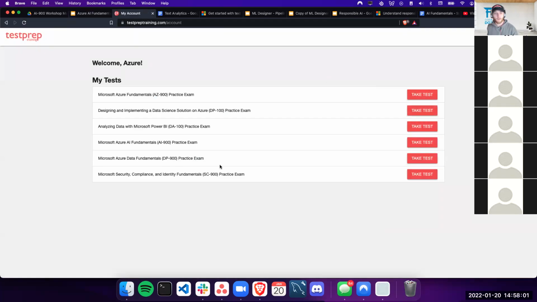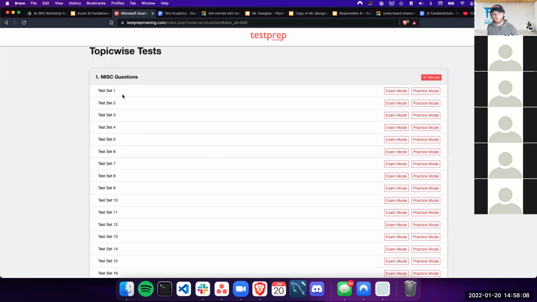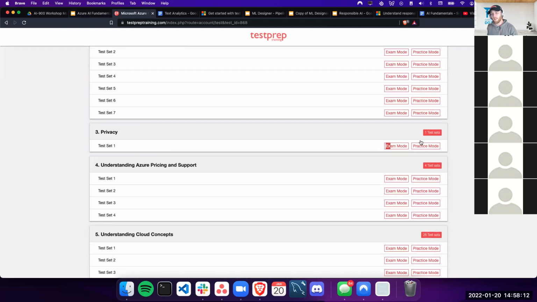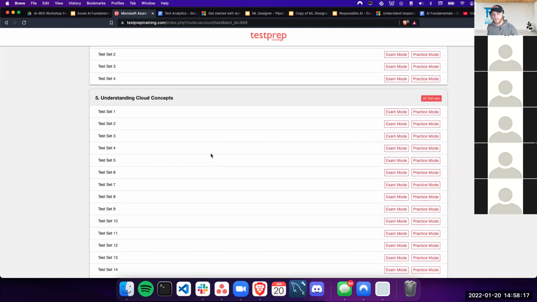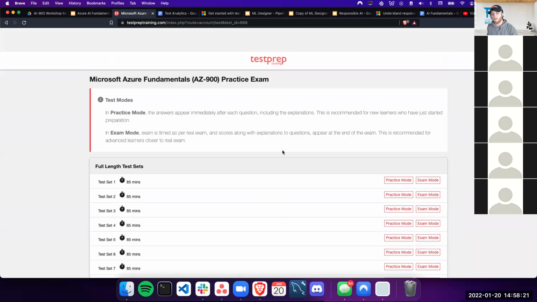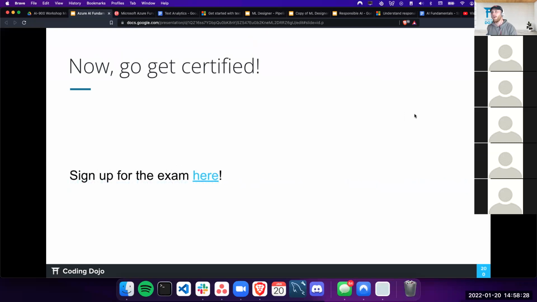Like the AI-900, if you look at this one right here, it has a ton more test sets because this is a larger exam. Tons of different test sets. Then it also breaks it down to like privacy. If you're having issues with really understanding the privacy or the Azure pricing, it's got all these test sets. So you can just focus on those versus something else. So I would encourage you, do the practice test and then get certified. So cool.